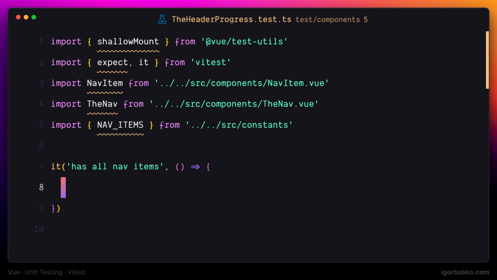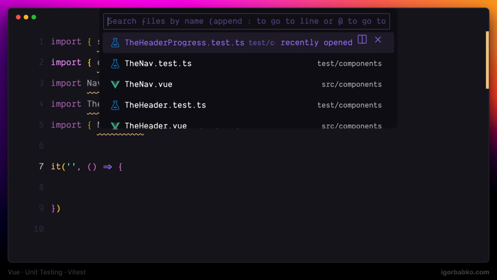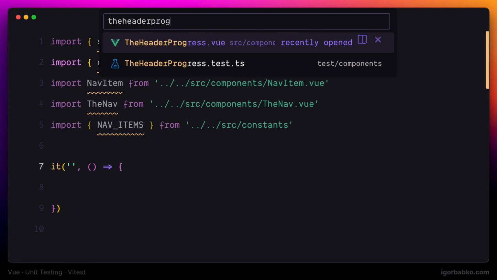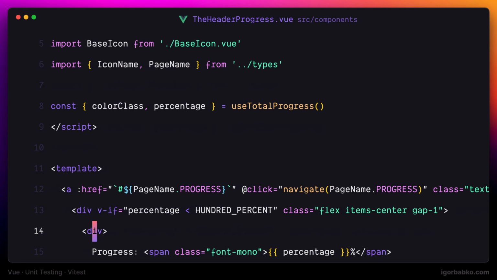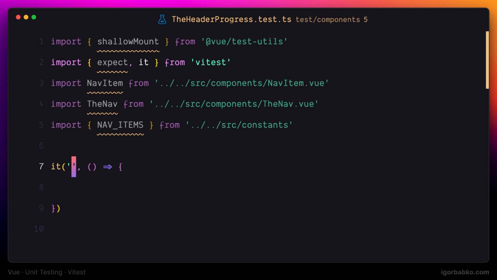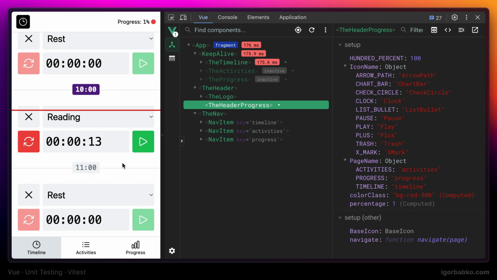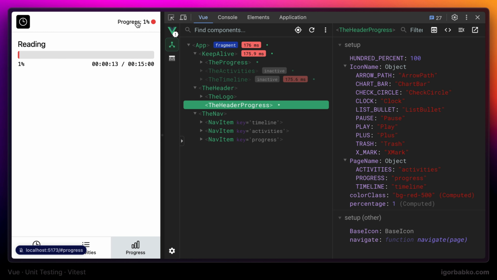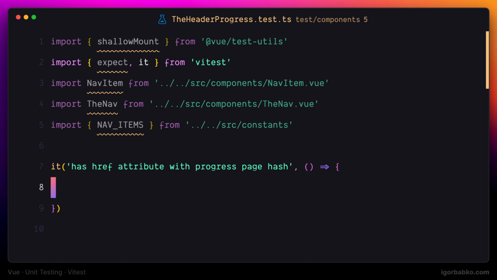So we have to decide how we will test this component, and first of all I suggest to check the implementation of this component, so we have an idea what we can test first. As an initial step, I suggest that we test that this href attribute is going to contain the value that we expect. So in the first testing scenario it has href attribute with progress page hash. And indeed, if in the browser we click on this label, we get redirected to the progress page. And it will be actually quite easy to test.